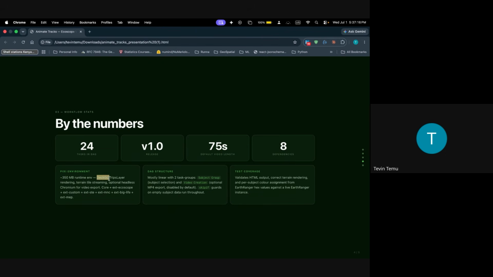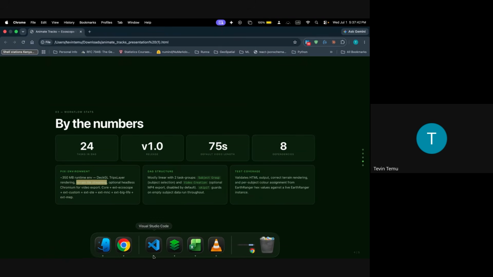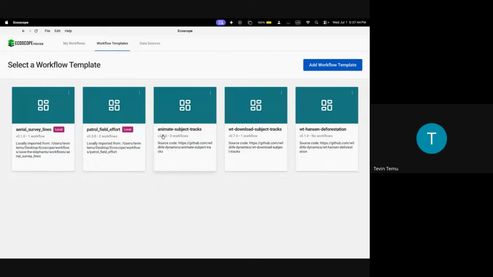Then we utilized the deck.gl trips layer for rendering. We also incorporated the terrain tile streaming and an optional headless Chromium for video export, because to convert the animation to video, we had to run on Chromium and use Playwright to just generate the whole video. So allow me to just go to the config form and show you how it looks.